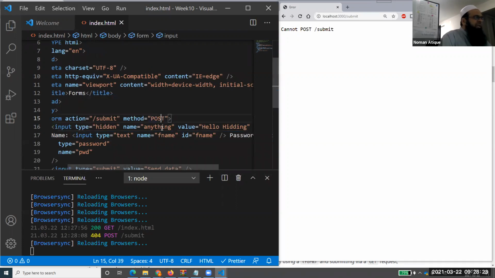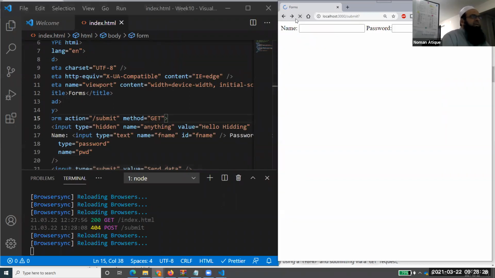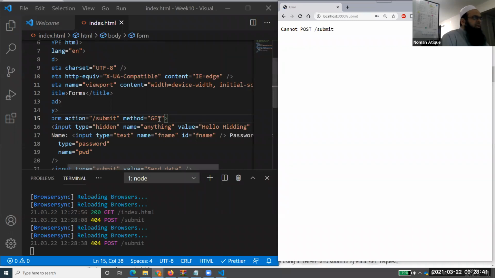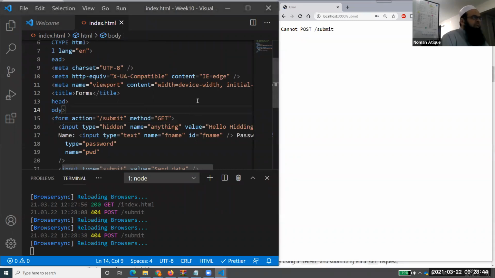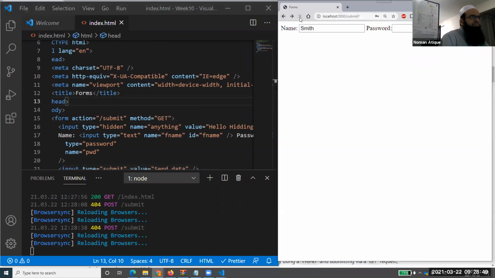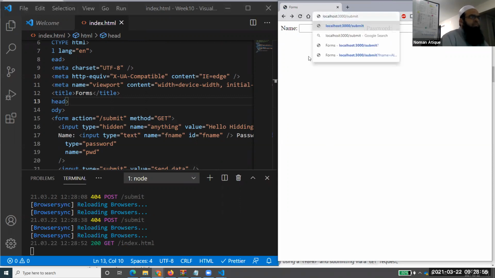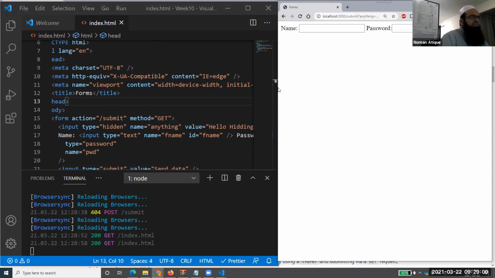And yes, let's use the method get. Refresh that. Okay, so now I'm sending Smith and password is ABC, right? And if I say send data, it is still using the post method. Why? I'm using the get now. ABC, ABC, whatever. Oh, yes, now it is there.